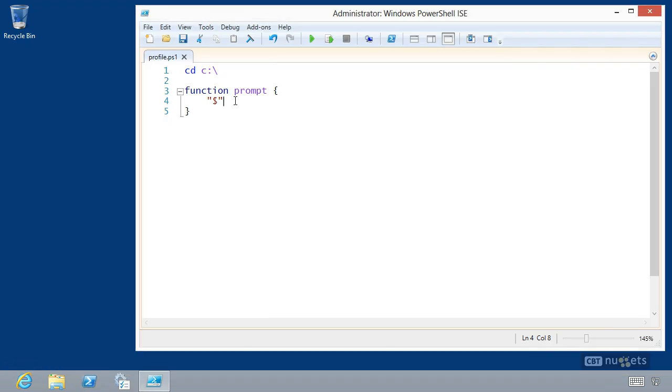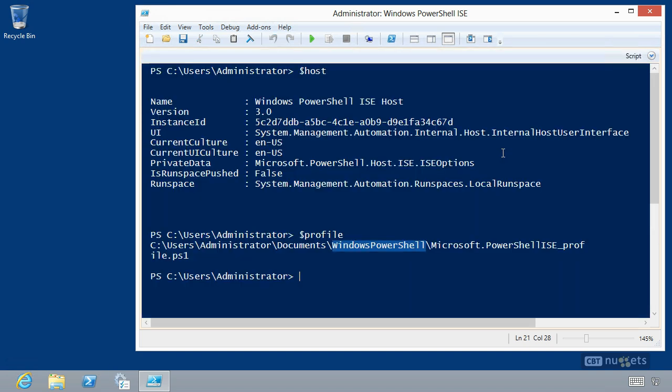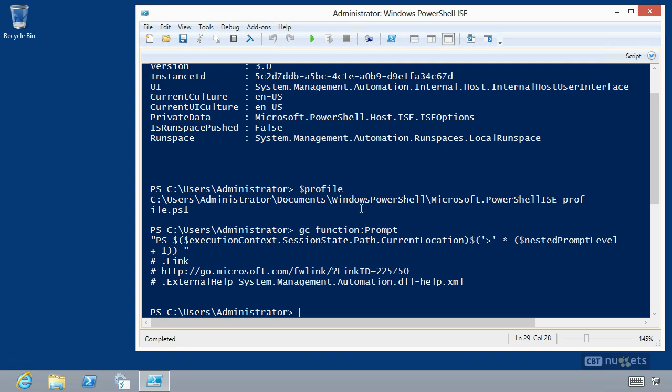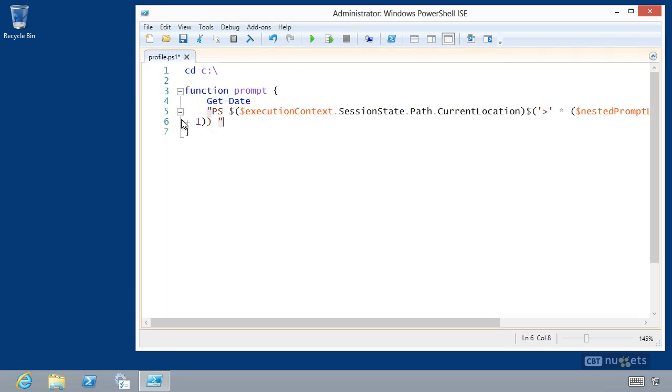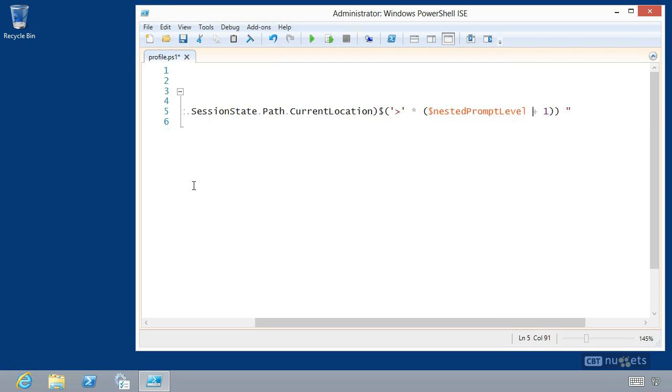You'll see folks do stuff like this. They'll do Get-Date, and in fact, let's go back over to the console here. Get-Content function:prompt. They'll steal this. Copy. Oops, that wasn't a copy. That was an enter. Copy. Paste. And make sure that all winds up on one line. There we go. Notice there's even a little space at the end here.